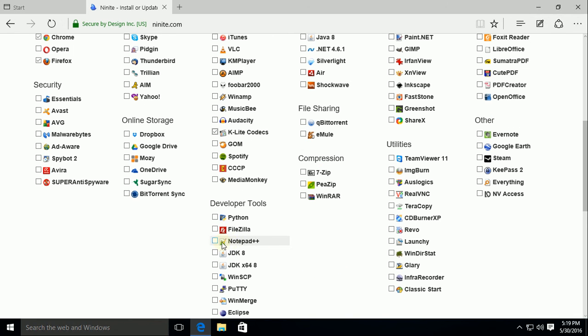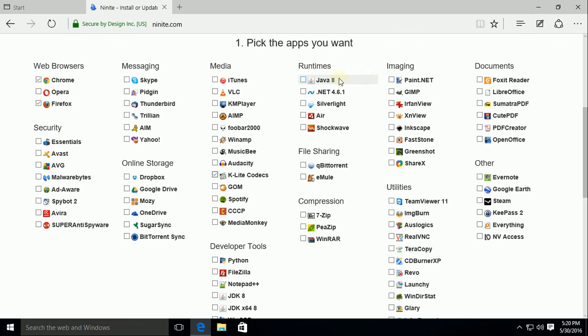I like to use Notepad++ because it's an editor for text files that's oriented more towards programming, but we're not going to install that because for normal users it's not something you're going to find extremely useful. Installing Java and .NET, Silverlight, Air, and Shockwave are fairly optional. Java, if you install it, is going to nag you about doing updates pretty regularly.